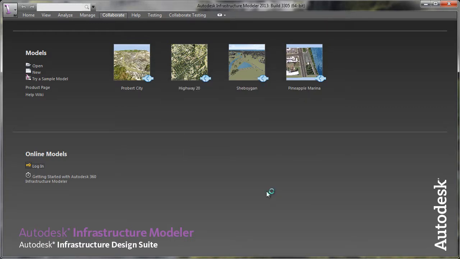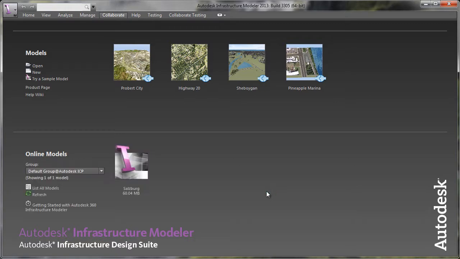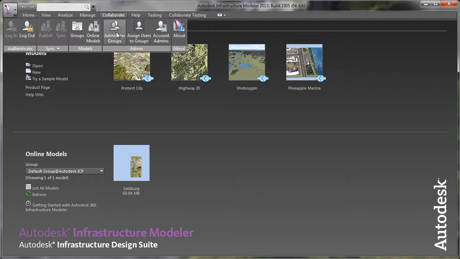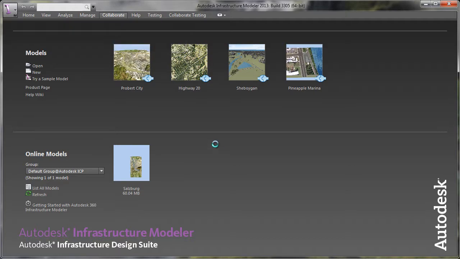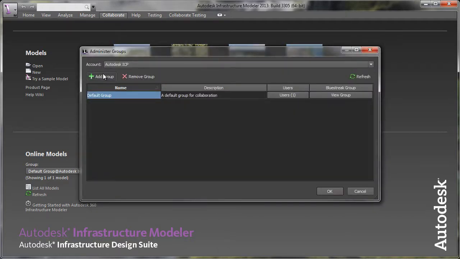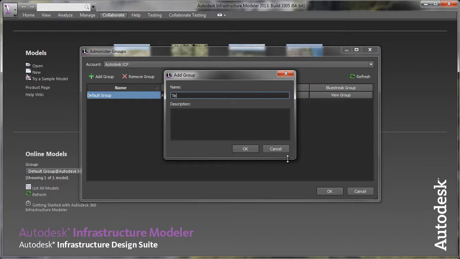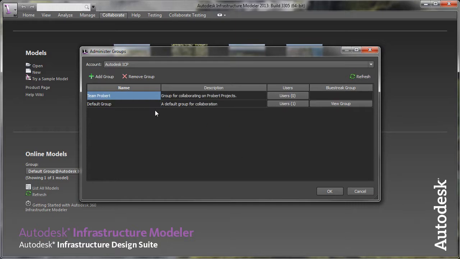I'll sign in and see there's a default group already set up in the account that I'm a part of and one model assigned. But what I want to do is make my own group, for my own project team that I am working with. So I'm going to go ahead and add a group called Team Probert, for example. And this will be a collection of users that I collaborate with on a regular basis. Or maybe it could be a special group in your office. If you have different teams in your office, maybe you make up one per project. That's really up to you.